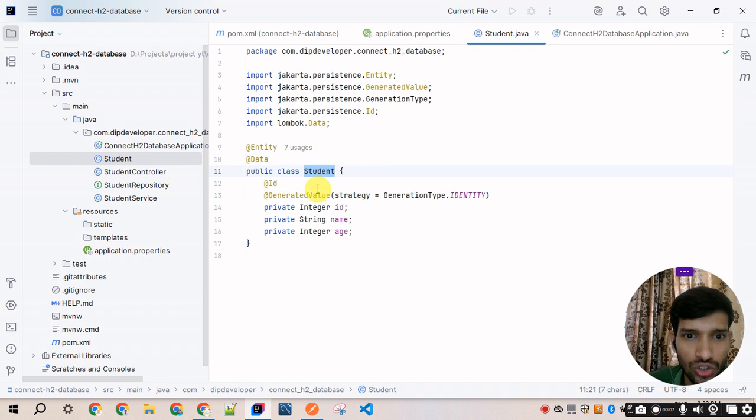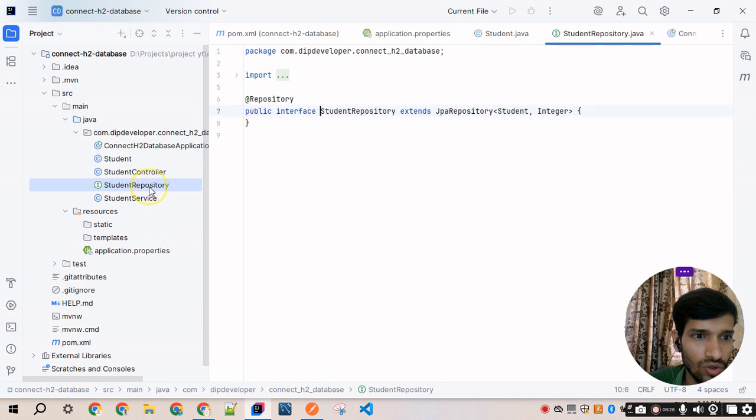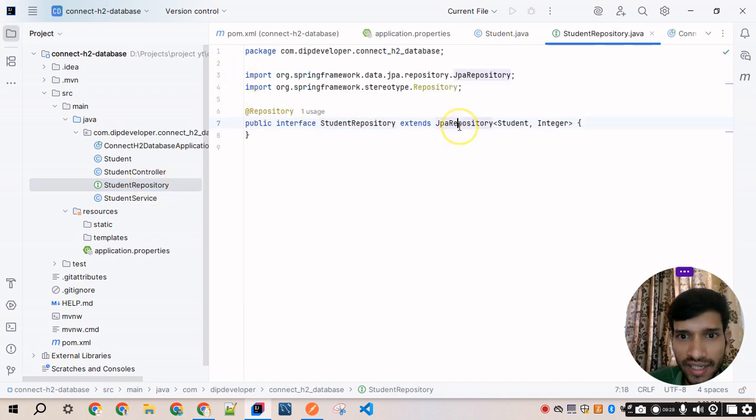I have created one Student entity, and I have added ID, name and age. I used the Entity annotation, and Data for getter, setter, no-args constructor and all-args constructor. I have also created a repository interface extending JpaRepository, passing Student and Integer. I will make a separate video where I will use all the CRUD operations and create a real-time student application using the H2 database. This is just for the connection with the H2 database; the motive of this video is to check the connection.